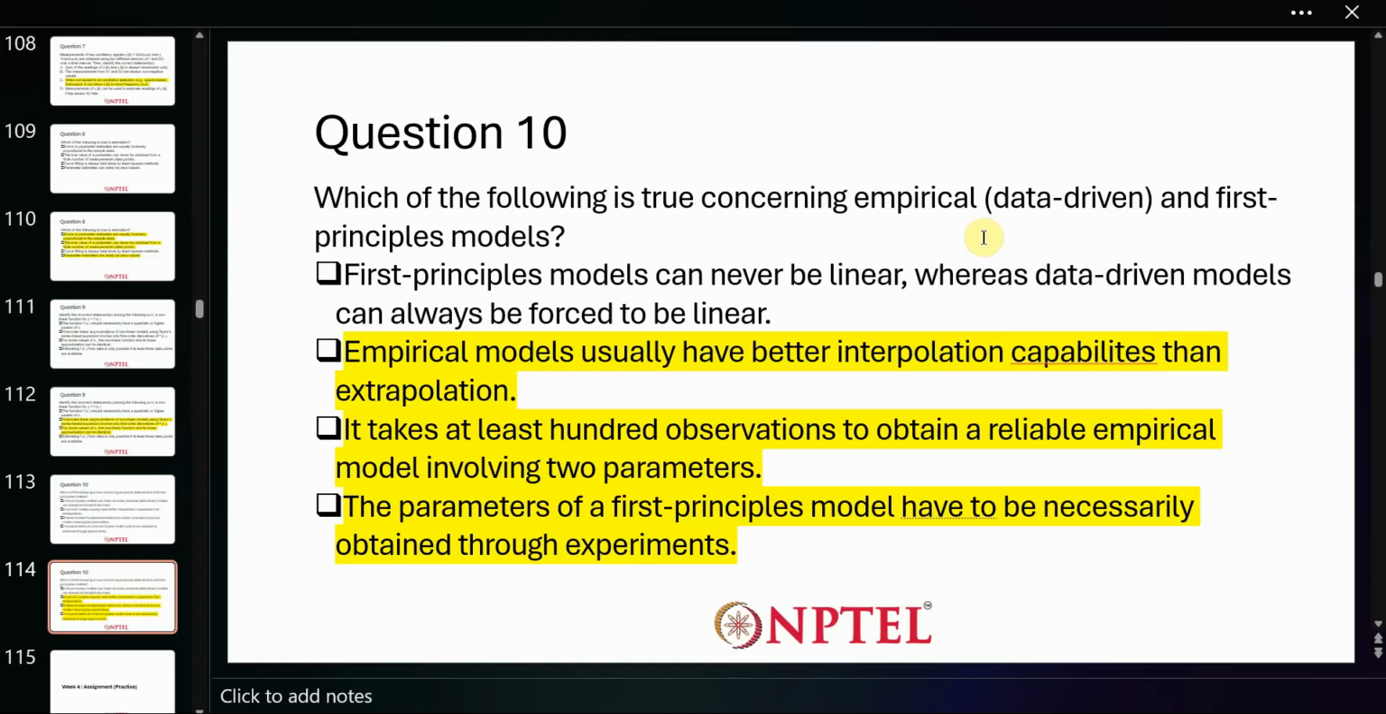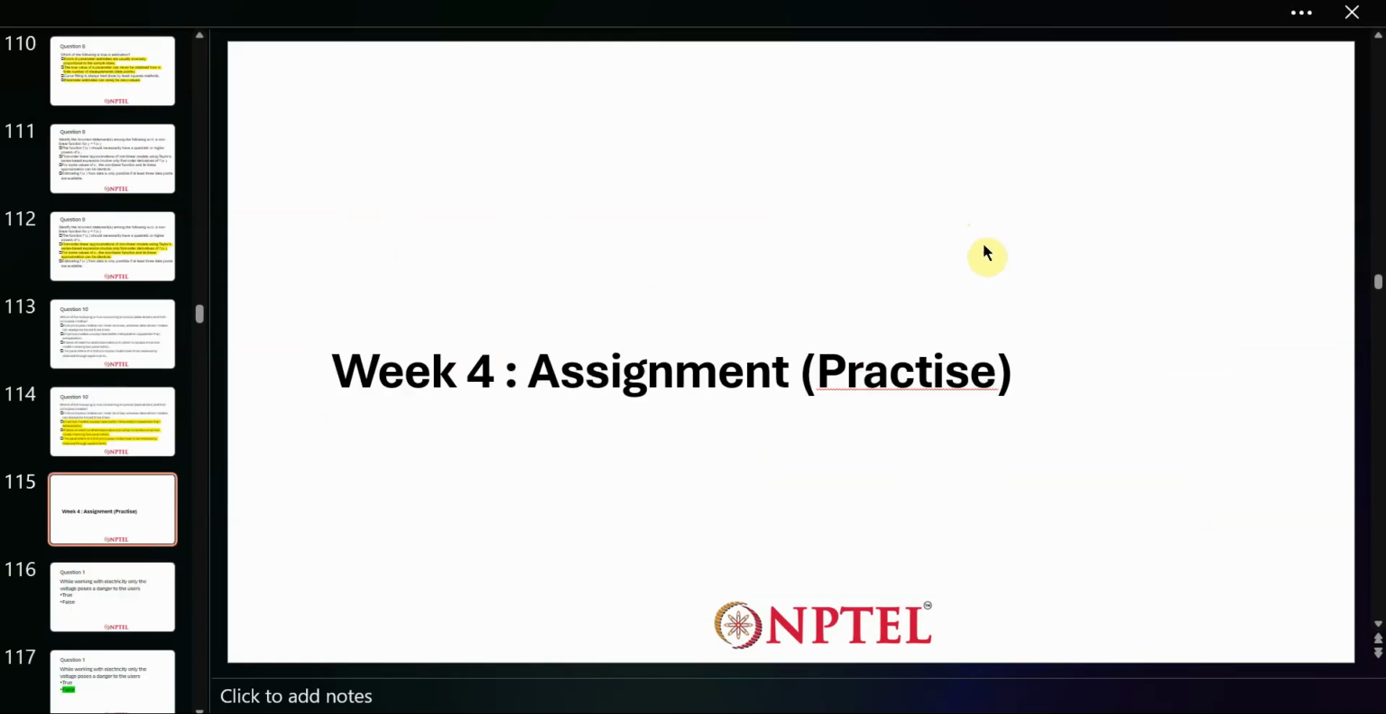And parameters of first principle models have to be necessarily obtained through experiments. So these questions were given in the lecture. These things were said by the instructor in the lectures. So this is an important point to understand, that you should go through the lecture slides again before the exam. So any questions regarding till week 3?